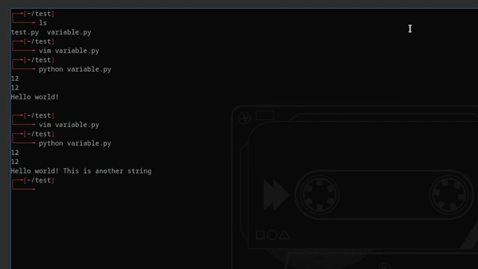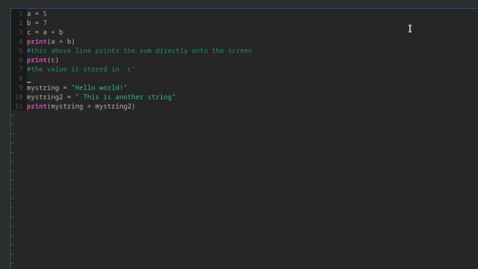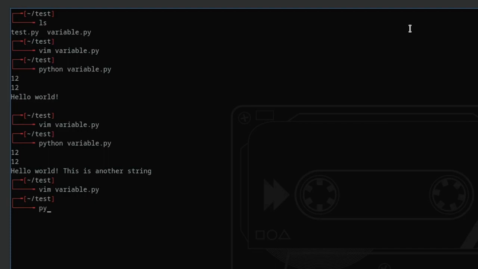There you go. So now if we really want them in a new line, we can change that up, and then it's going to print in another line.